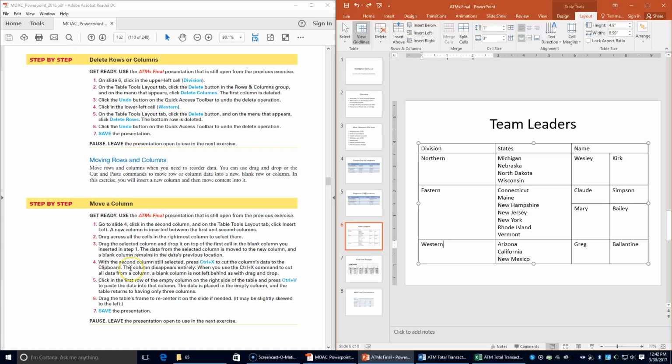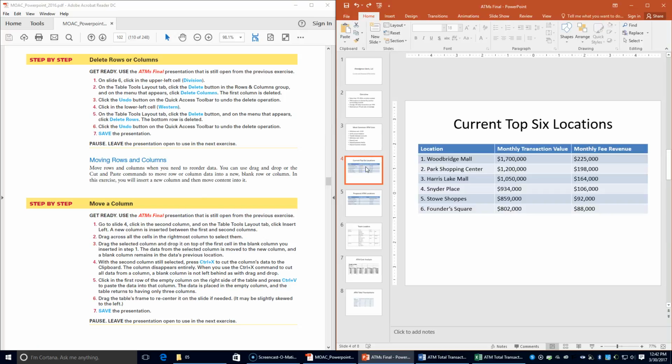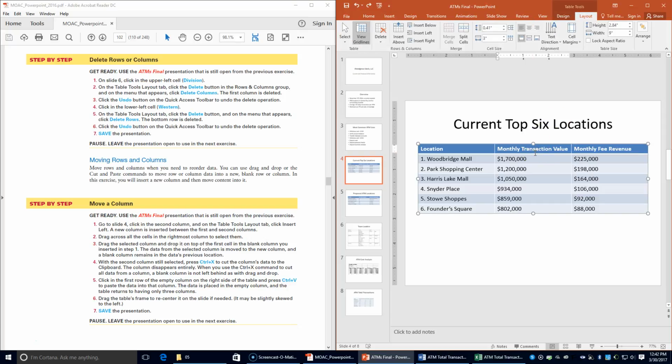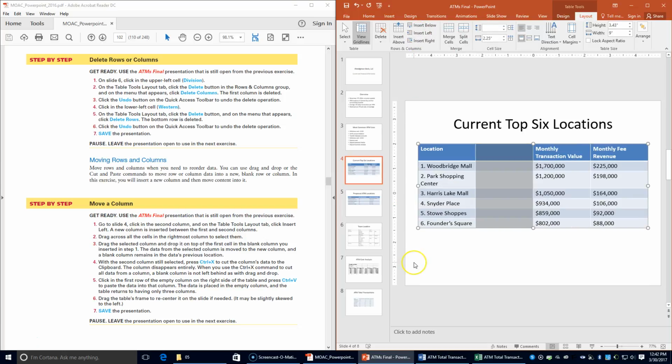Next, we're going to be moving a column. So it says to go to slide 4. And in the second column, click in the second column, which is this one right here. And on the Table Tools Layout tab, we're going to click Insert, Insert Left. A new column is inserted between the first and second columns.